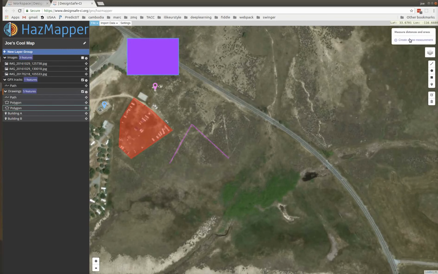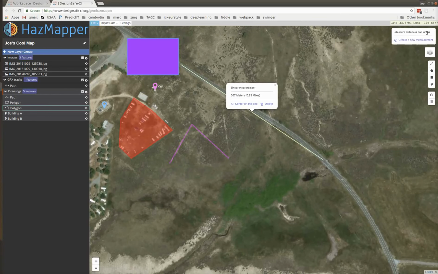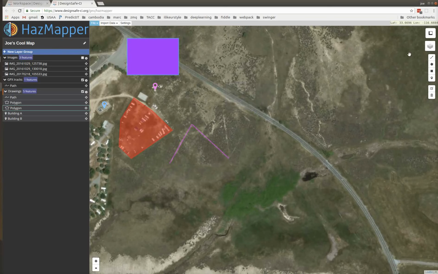So let's see, we can also create measurements. Let's say we want to know the distance of this road from here to here. Then you click on the measurement tool, which is in this upper left hand corner, and create new measurement. And so this is about 1/4 of a mile, 367 meters, and then we can just delete that. Those are not persistent, but you can make them on the fly.